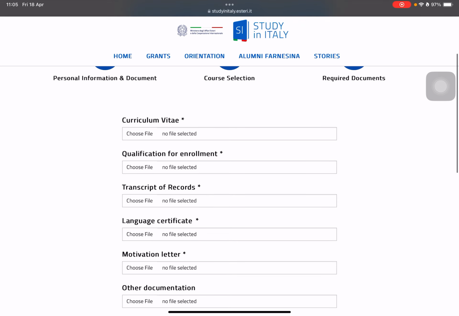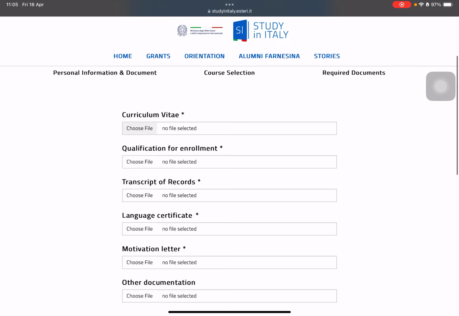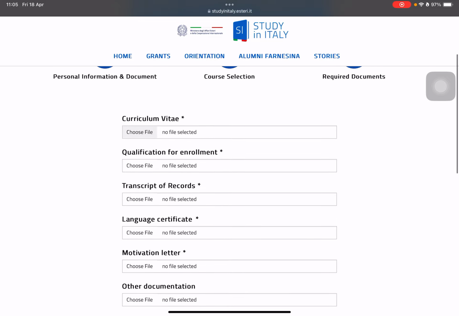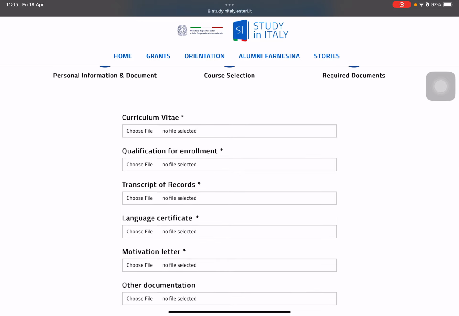So here, curriculum vitae, your CV. So this is your CV. Your CV should be in a European format, not any CV. So there's this website called Europass. So you search for Europass on your search engine, then you can fill in the details for your CV. So that's the first one here, the CV.